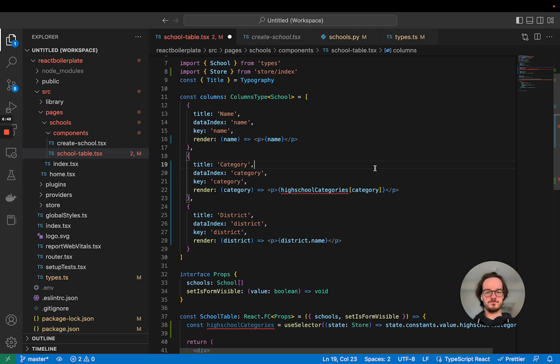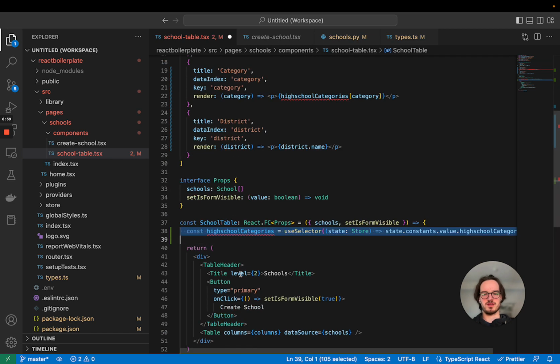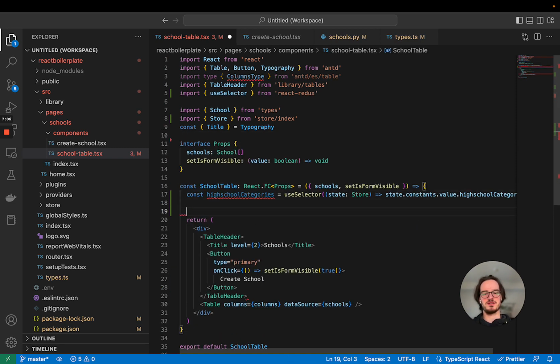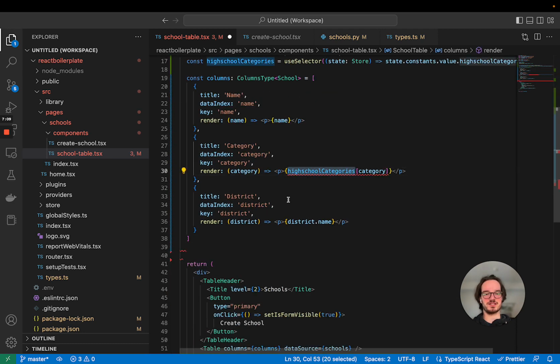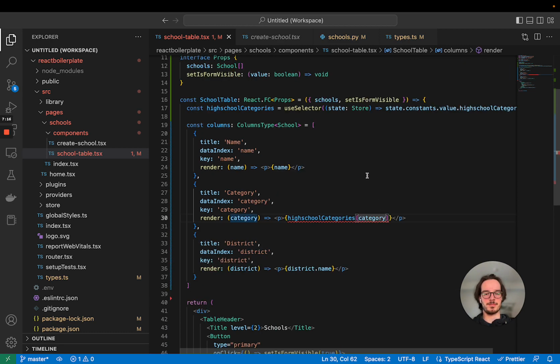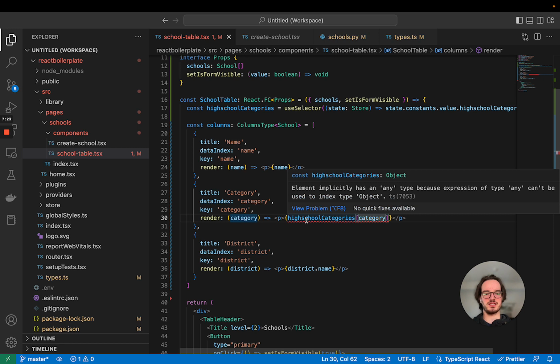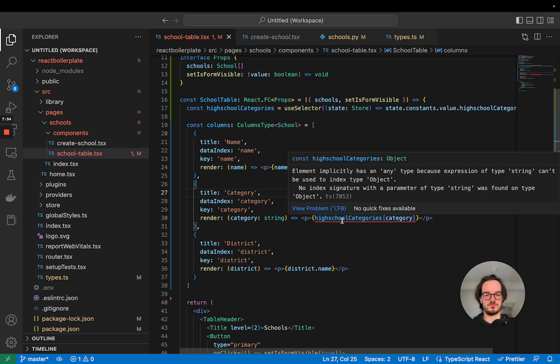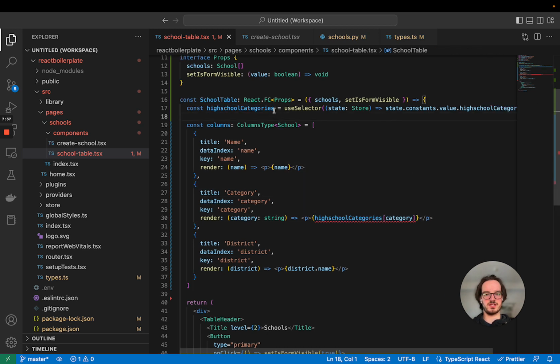All right. I wonder what happens. I mean, okay, let's just, I don't know why this const would be outside the component. So let's just put it inside the component and then it will have access to this. Okay, element implicitly has any type because expression type any can't be used to index type. So category is a string. And do we need to define a type on this?